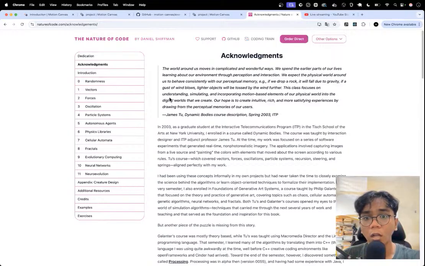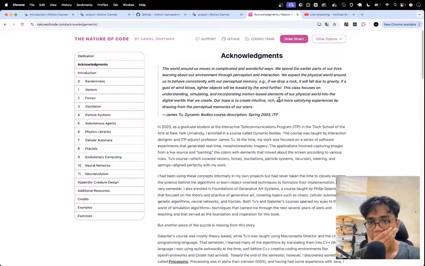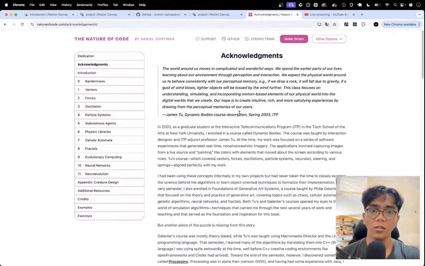This class focuses on understanding, simulating, and incorporating motion-based elements of our physical world into the digital world that we create. Oh, that's great. Our hope is to create intuitive, rich, and more satisfying experiences by drawing from the perceptual memories of our users. James Tu, Dynamic Bodies course description, Spring 2003, ITP.